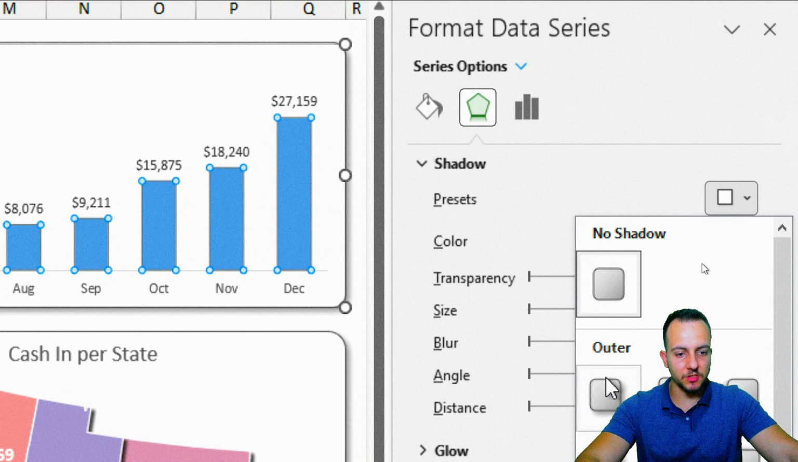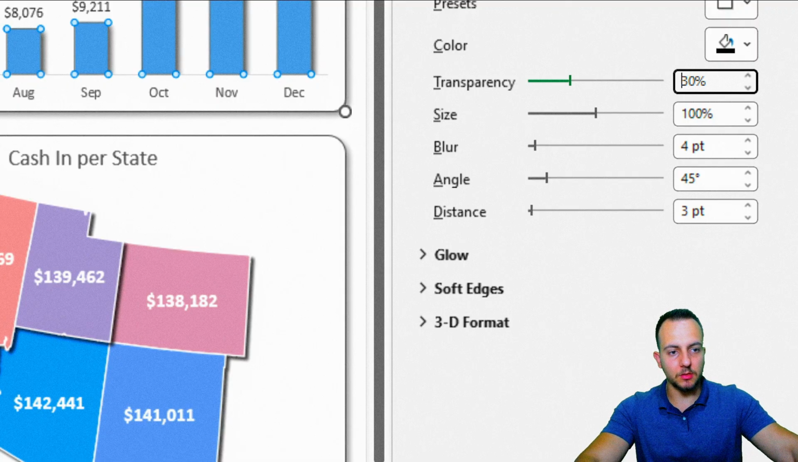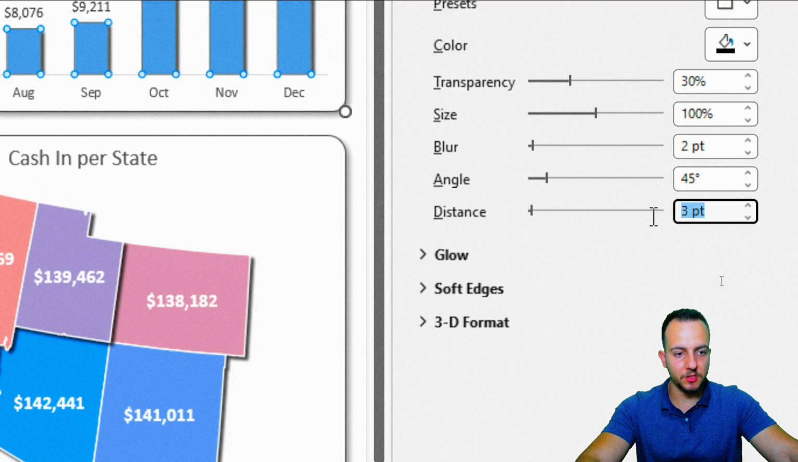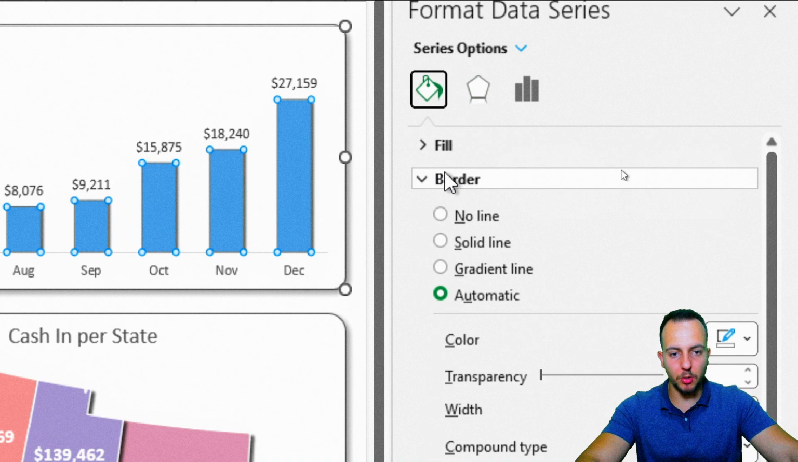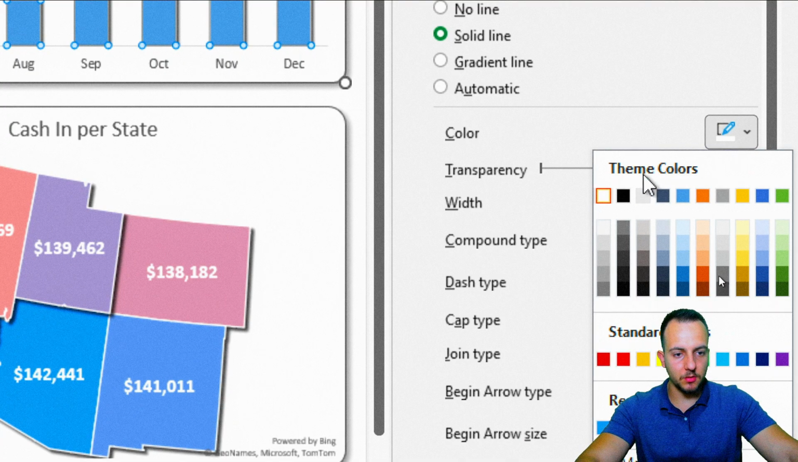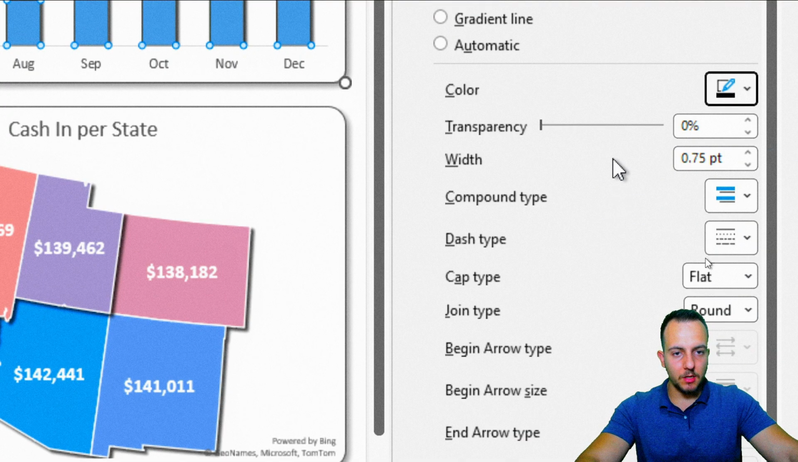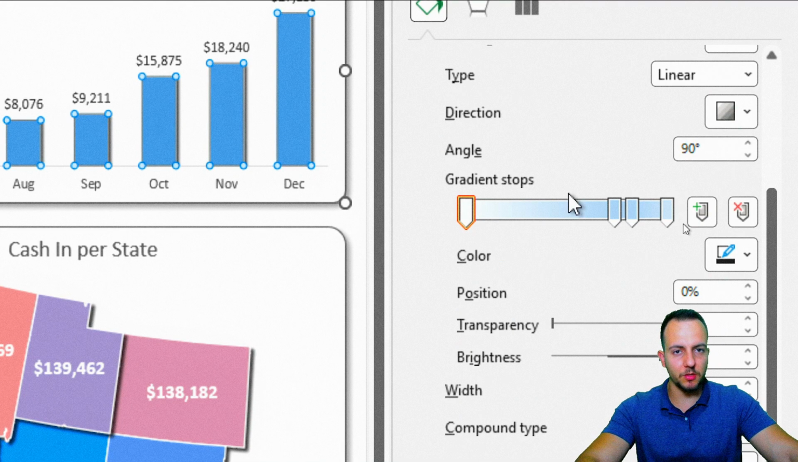Shadow, I'm gonna use the first option as the transparency 30%, blur 2, distance 2. Now I can go here to the fill and line. Border, I'm gonna use a solid one, and a color, a black one. Or instead of using solid, I want to use a gradient line. I think it's gonna be good here.